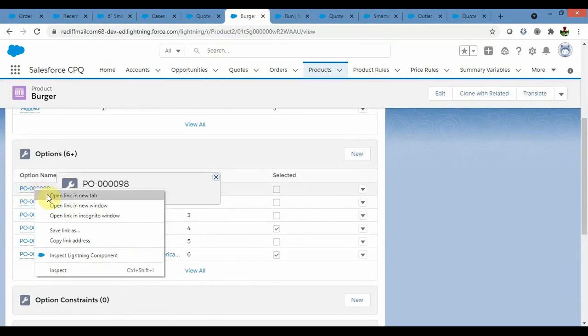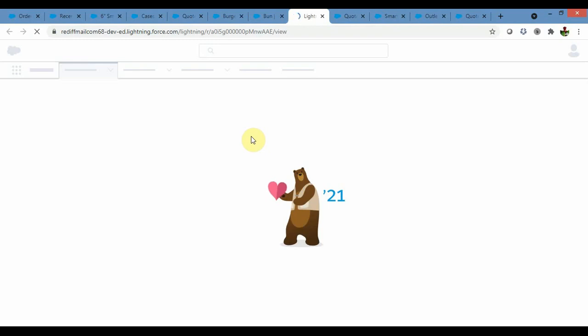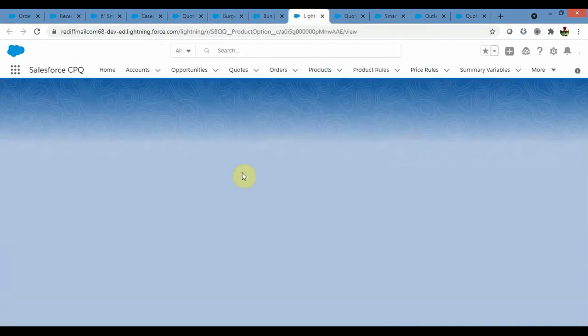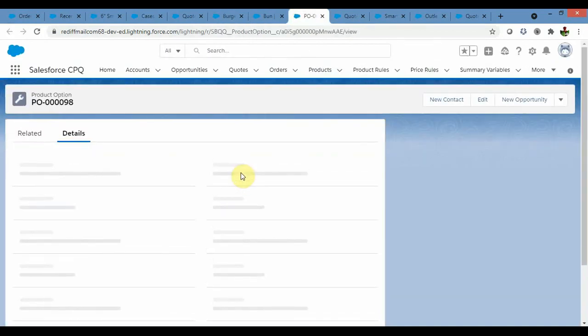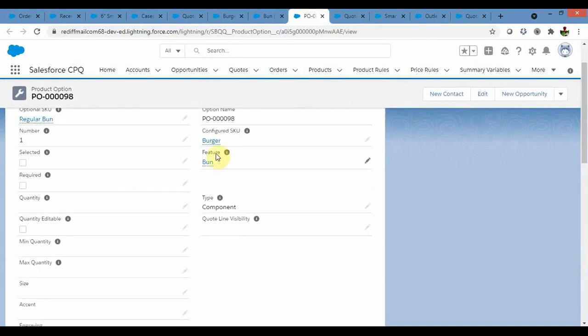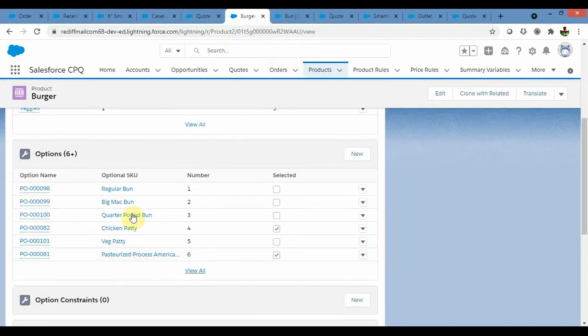For this regular bun, I have selected this feature for this option. If I go inside this one, you can see that under the features I have selected bun. Likewise, for all other options I have selected features, and for whichever option I have not selected any feature, it will come under the other section. Let's see that in action.